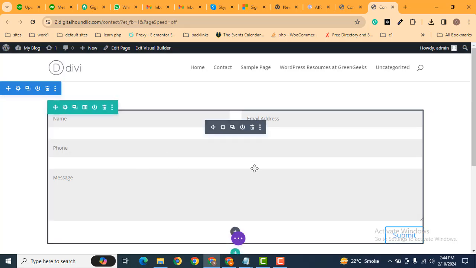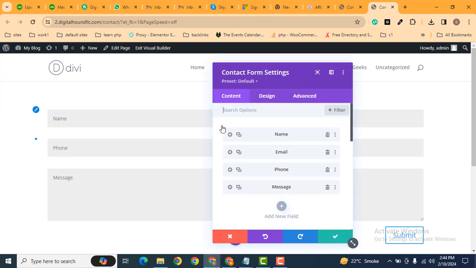So now here you can see we have enabled Divi Builder, and now go to module settings. This is called the Divi Contact Form module, and here you can see these are various fields. So for example, I want to make the email field a required field.